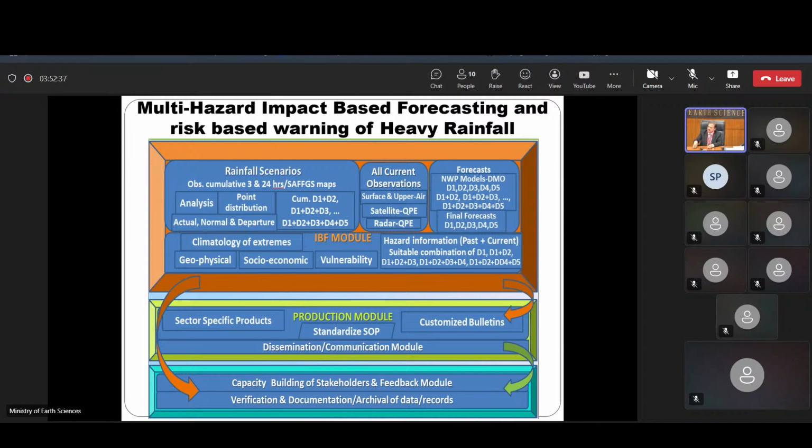All these models are available to your country. So how to develop MME? We can help you to develop MME. We have developed MME, and this MME will give you the objective consensus forecast. Then you go for synoptic analysis based on all observations. Then you finalize the operational forecast.